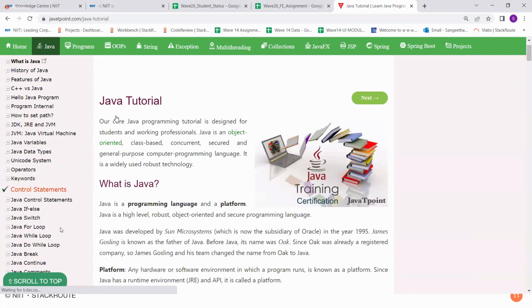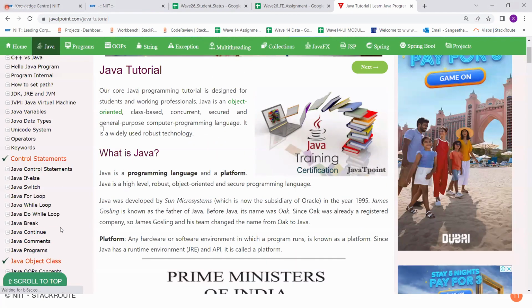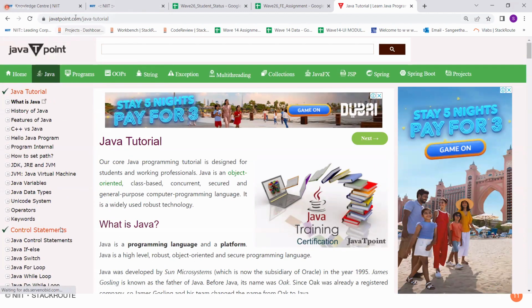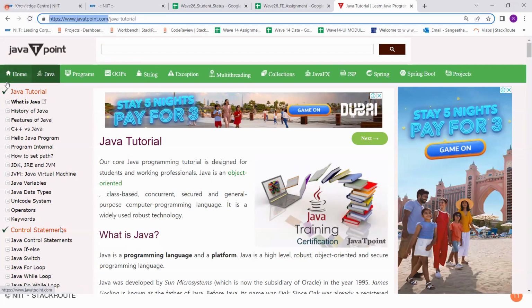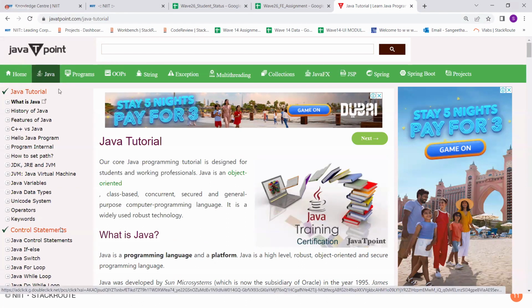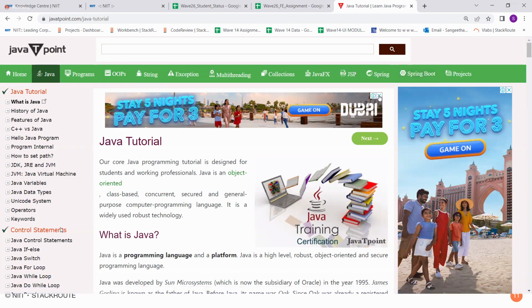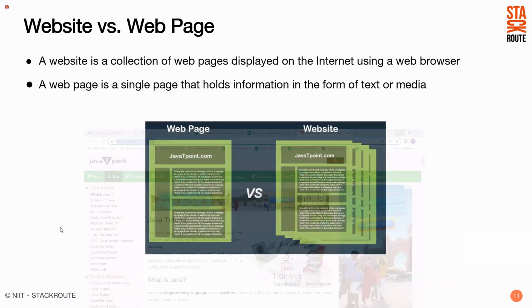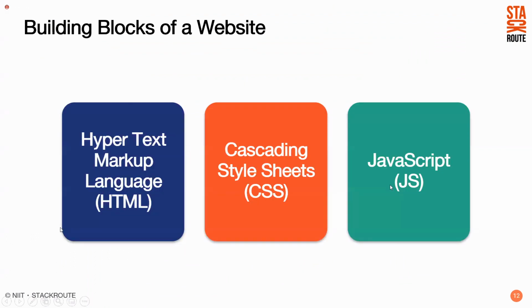Whereas, as a developer, you need to develop each and every web page. If I want to develop javatpoint.com, I need to create this menu and the content. If I have 10 languages or technologies, for all 10 I need to create web pages. Finally, I'll combine all the web pages and create a website. Again, in order to create a web page, I need a language, and that language is called HTML.